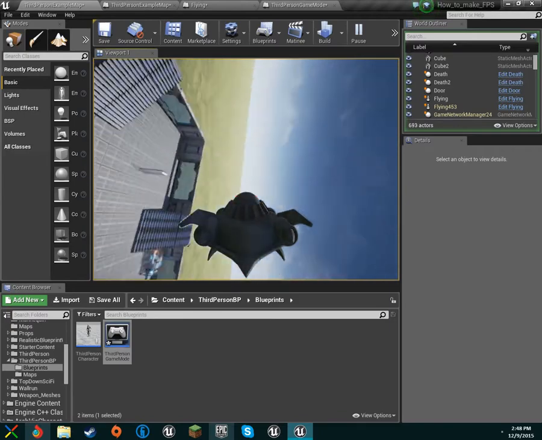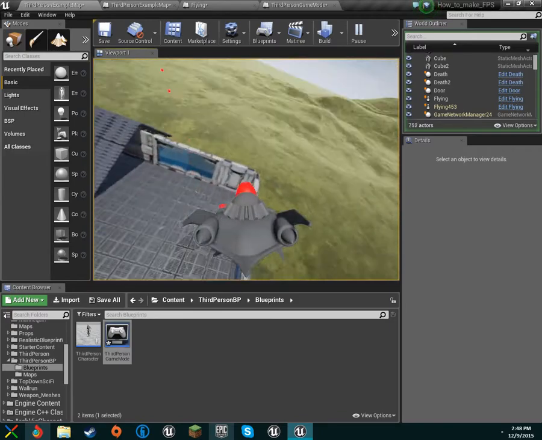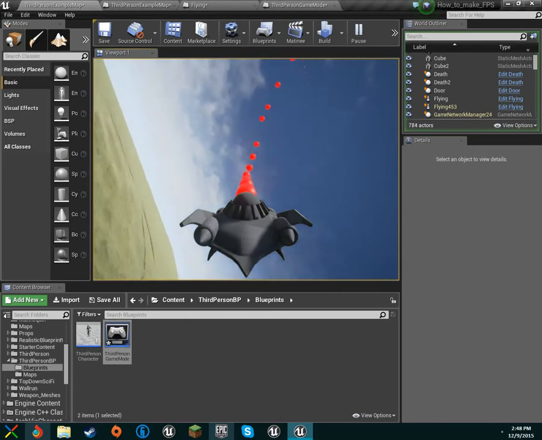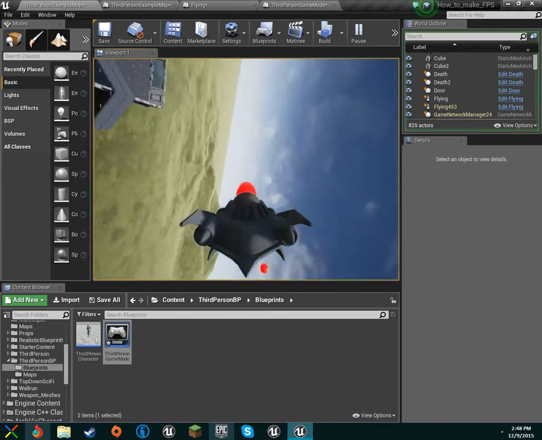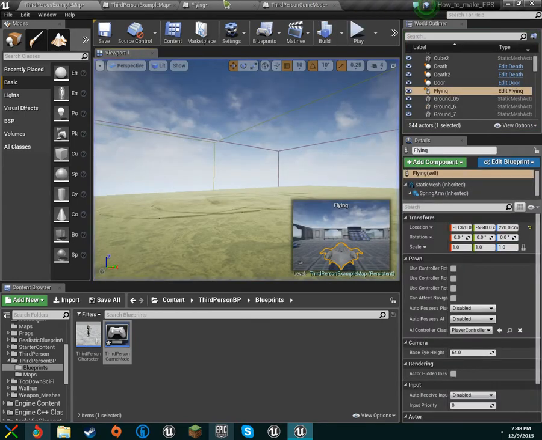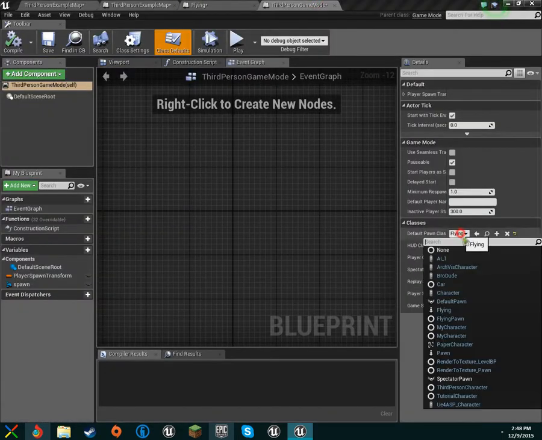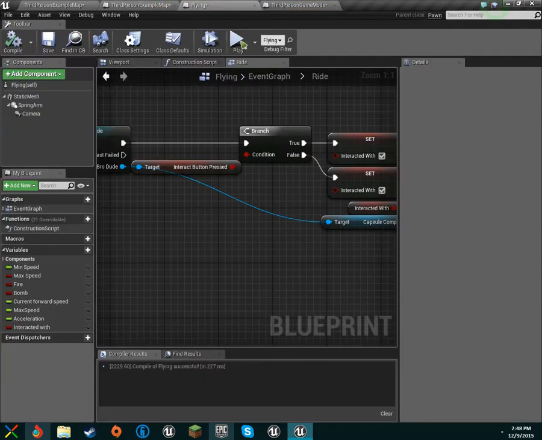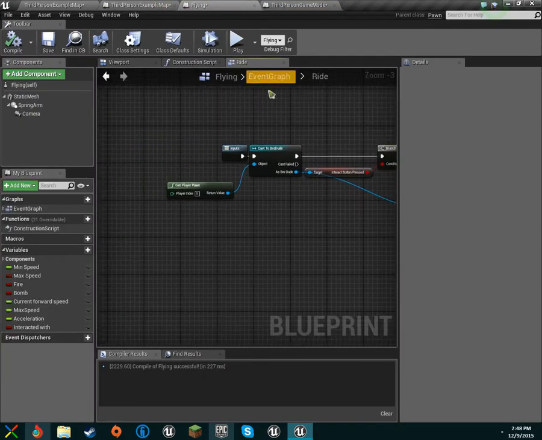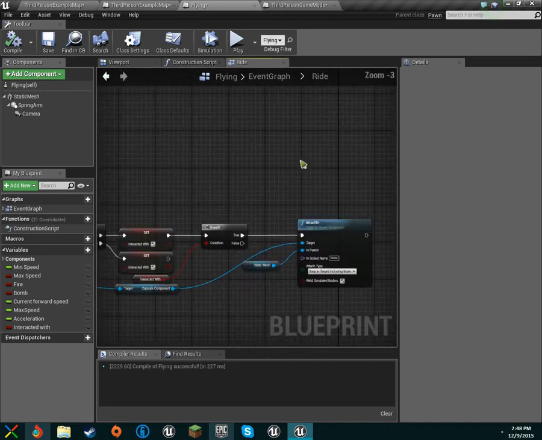I'm going to tell you why. The reason is you're probably not able to move right now, unless your character is on the ground, and your camera's kind of weird. Why aren't I able to move? Well, let me change it back to Bro Dude, compile that. That's good. Let's go over to our blueprint for flying.